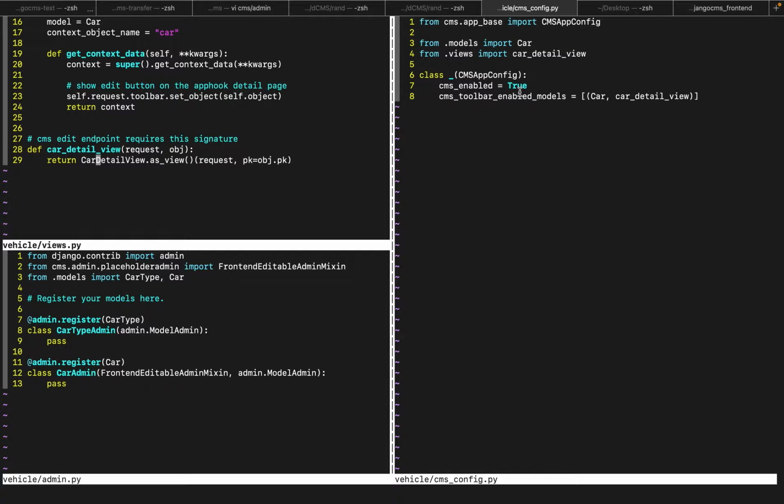cms_enabled is set to True. cms_toolbar_enabled_models is a tuple, a list containing tuples rather. The tuple has a pair of elements, car and car detail view, which is the stub we created in our views module. So this is one of the things that enables front-end editing, and it shows the edit button.